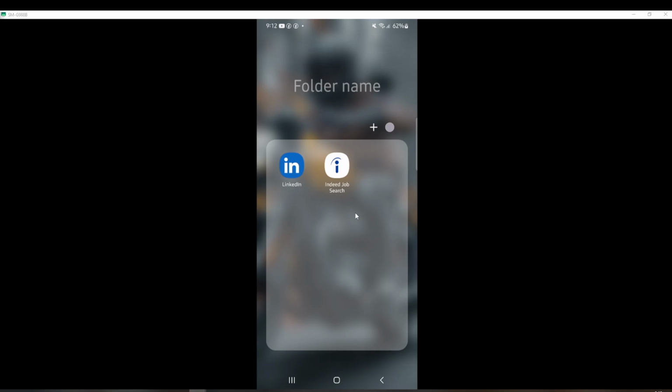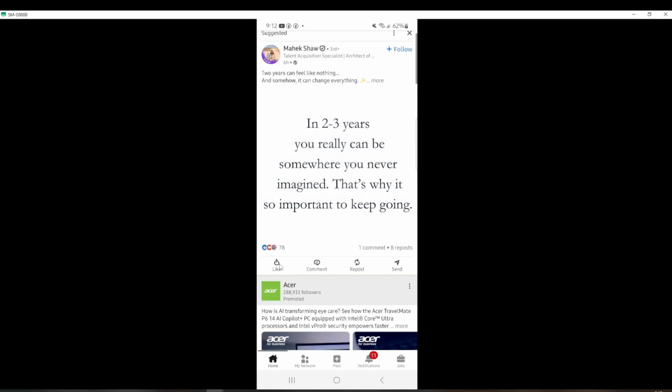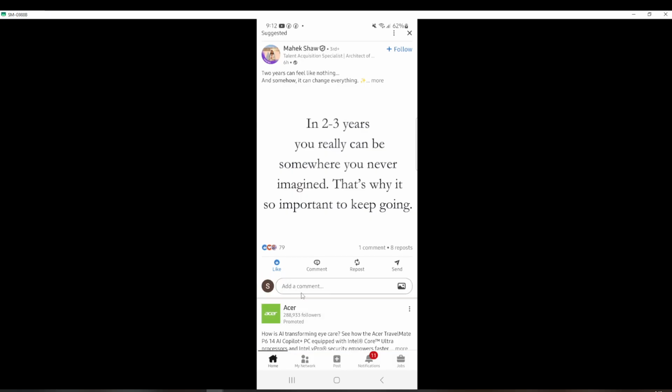First, open the LinkedIn app on your phone and head to any post in your feed. I'll tap the like button on a post as an example. You'll see my reaction instantly added beneath the post. That simple tap is all it takes to save the post to your reactions history.